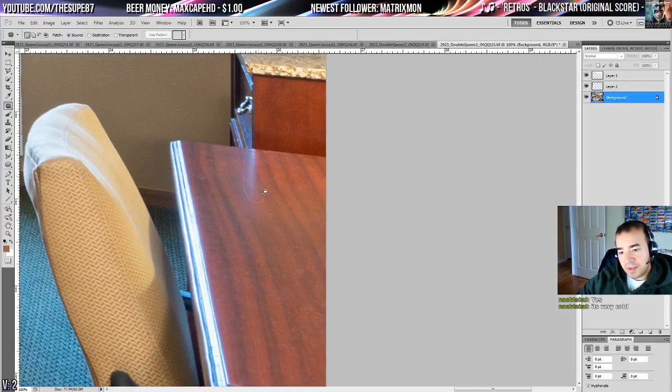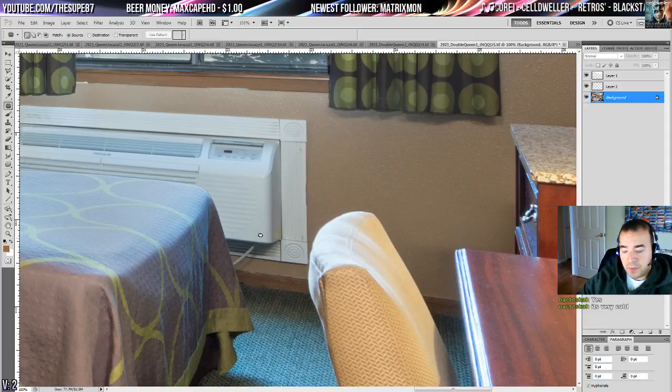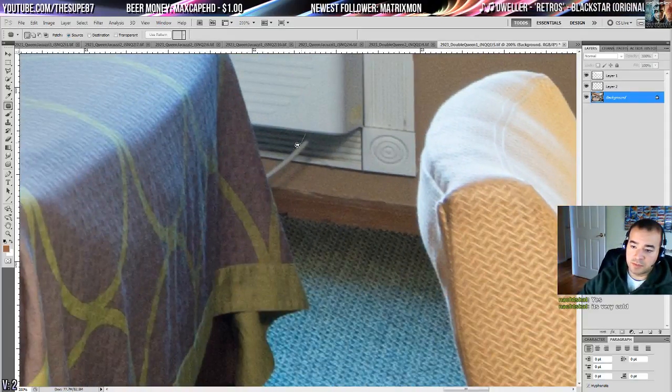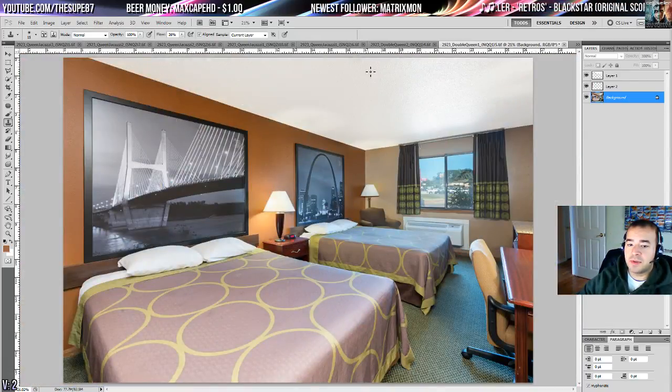This little reflection I'm not really a fan of. I'm going to just patch tool it out. And this wire right here, that's got to go. So I'm going to make a selection, content aware fill, and that's gone. Drag this over. You can also take the patch tool, it's the rubber stamp I mean, just drag it over. All right, this image is done.